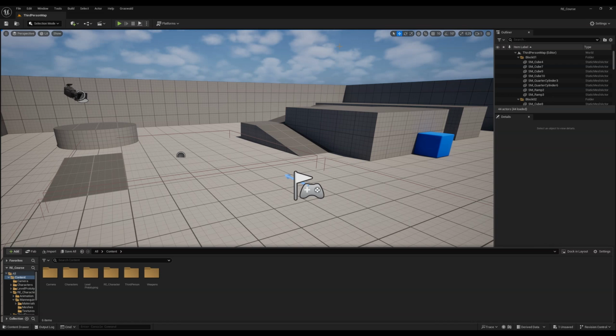And now we continue to basically import a pistol, equip the pistol with a socket, spawn this actor from class. So this means we just need to set up a basic pistol blueprint.